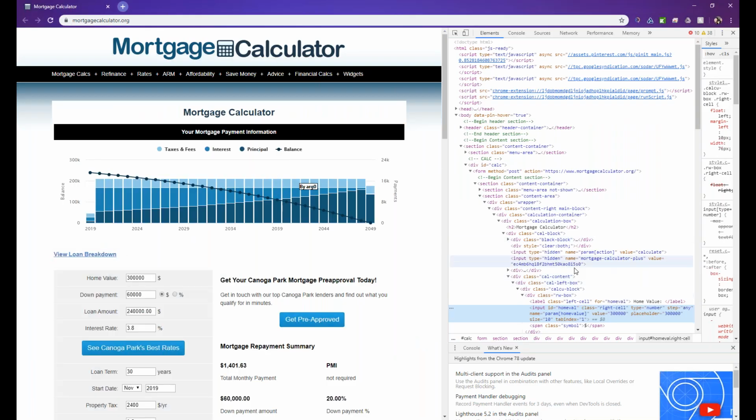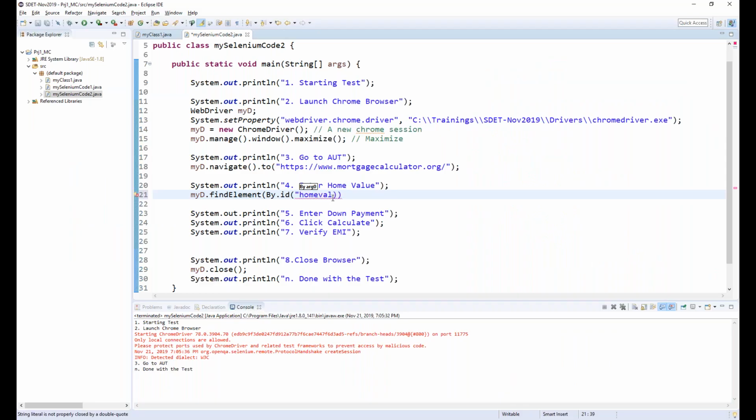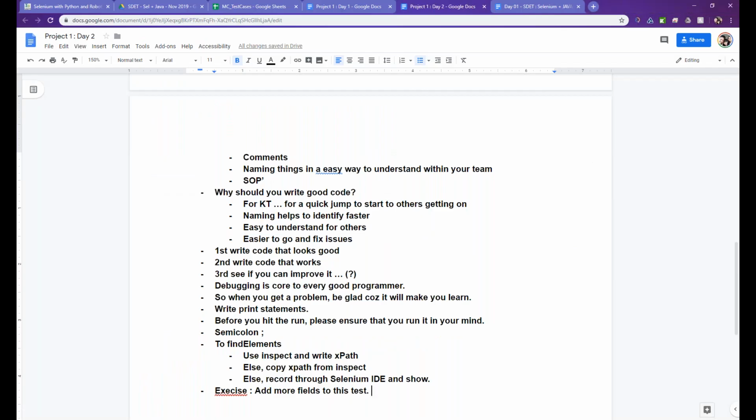So team, I'm moving faster in element identification because you've already been exposed to the basics of it. Okay. Oops. And make sure of uppercase, lowercase. Java is case sensitive.